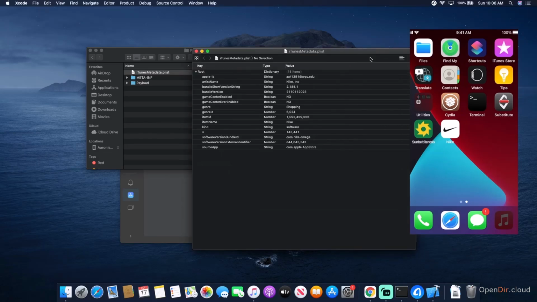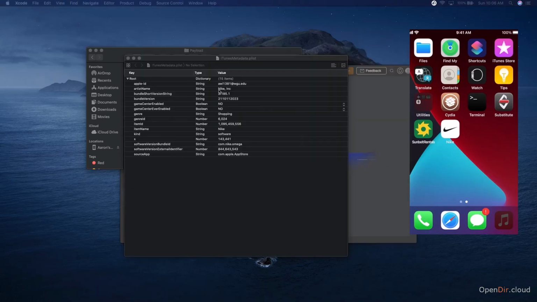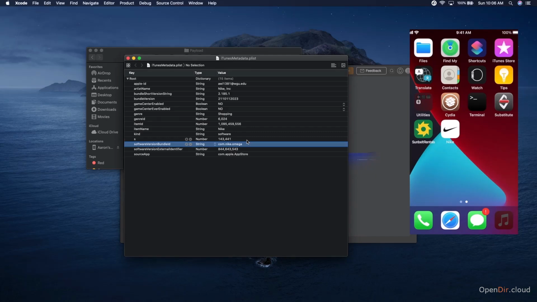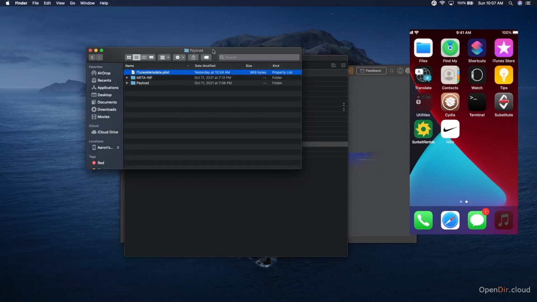Here's our iTunes metadata.plist. You can see it's got the Apple ID assigned to me. Artist name, Nike, version number 2.185. Some just general information here. The name of the application installed on my phone is com.nike.omega. So that's kind of interesting that it has .omega at the end. We can go to the META-INF here and we can look at the metadata plist if we want to.